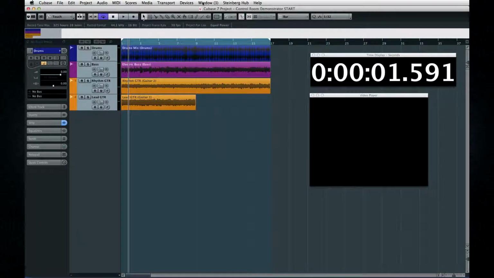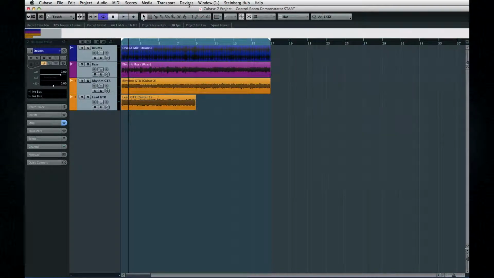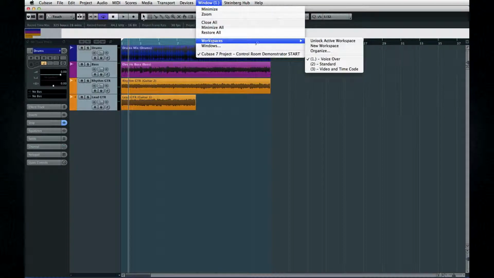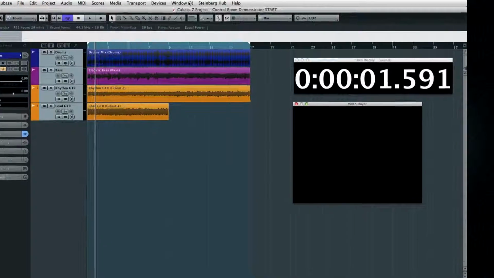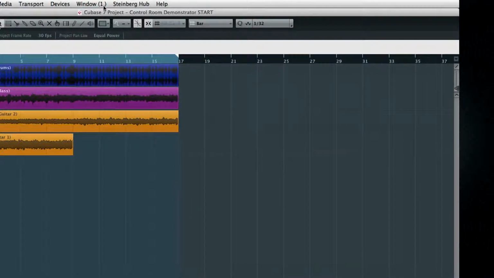Cubase also lets you save desktop configurations as workspaces, and they're essentially a preset for your windows. Each workspace has an ID number shown at the top of the window menu. And if there's a dot after the number, the workspace is locked. This doesn't freeze the window position, it just prevents you from saving over that workspace.